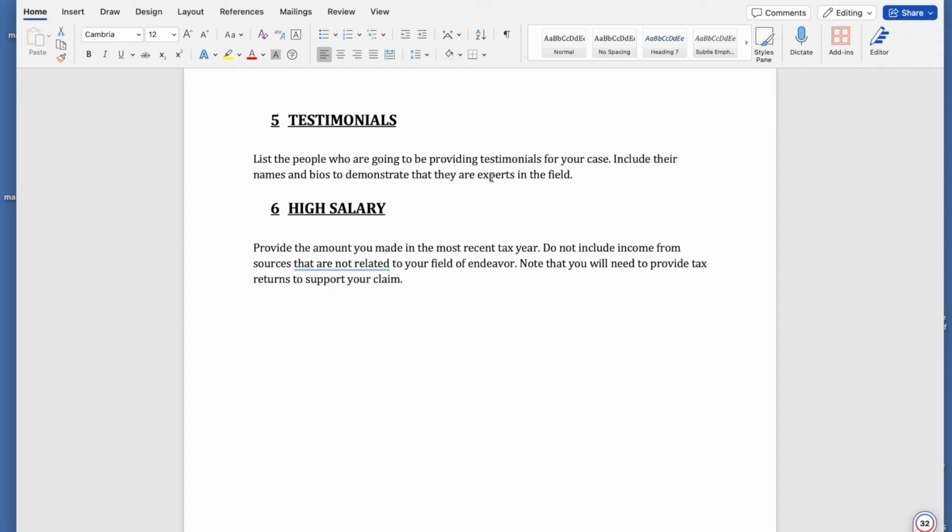The last one is going to be high salary, and you need to provide the amount of money that you made in the most recent tax year. Don't include income that is not related to your field of endeavor, because I know people have multiple streams of income. Also, anything that you put in this section, you are going to need to provide documentation. So most of the time it's going to be a tax return or something like that. So if you don't feel comfortable giving your tax return information for whatever reason, then this is really not the criteria for you. And actually most people don't really go for high salary. It tends to be one of the harder ones to get anyway.